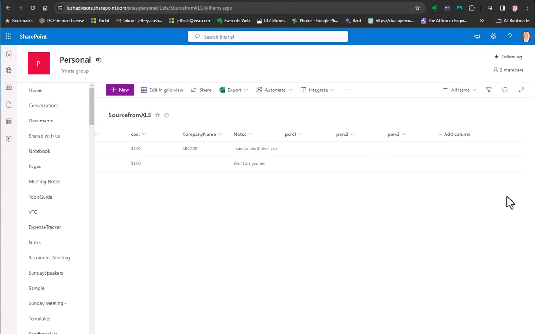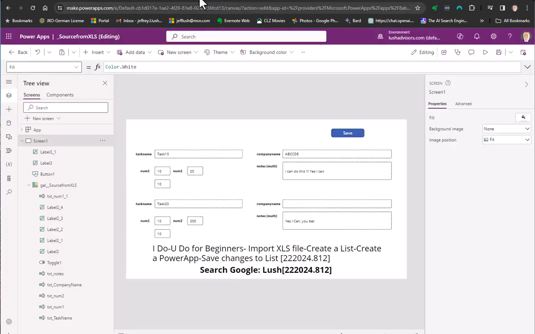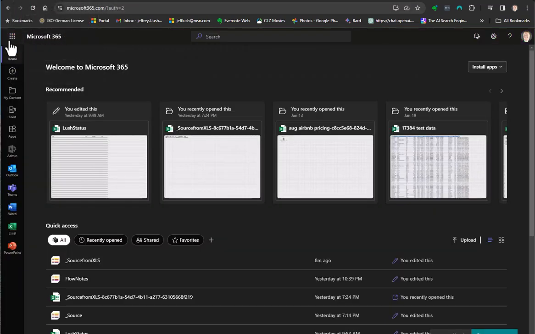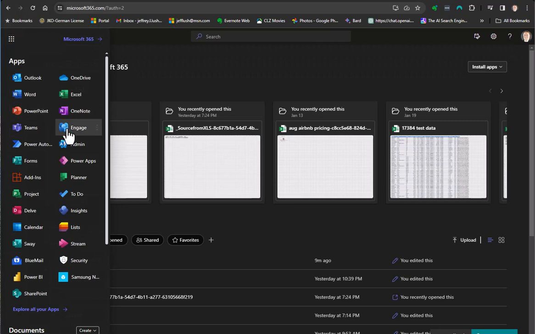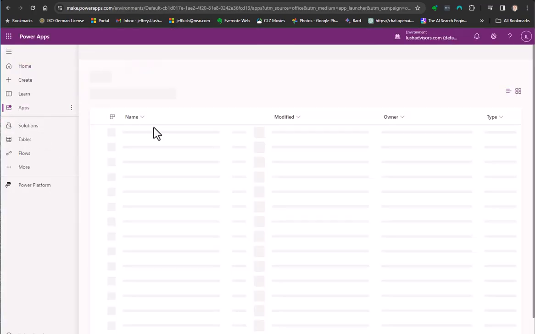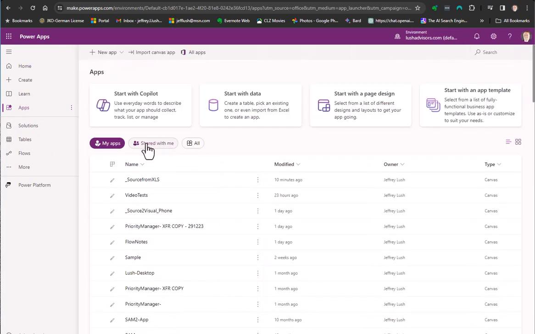We have this. Now, I'm going to go over to PowerApps. If you haven't opened PowerApps yet, remember, you want to click on this, go to PowerApps. PowerApps will open and you'll select the Power App that we've built. Now, hopefully you've named your Power App. I think I named it Video Test or something before, but you could rename it to Source from XLS, so that it matches the list that we created, Source from XLS.